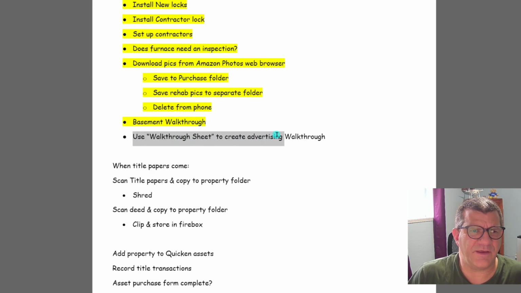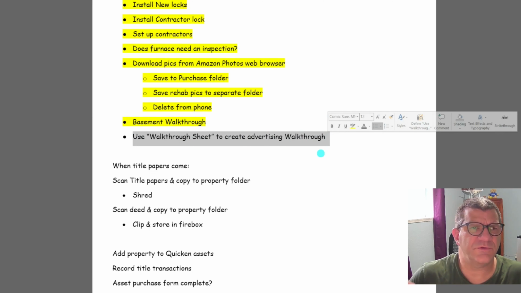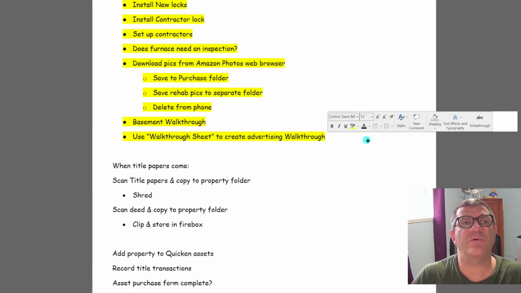And I have an instruction sheet here that I use for creating my walkthroughs for advertising a property. If you'd like to see a sample of one of those, I'll put one right here.